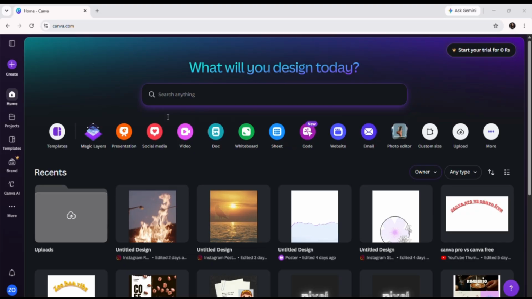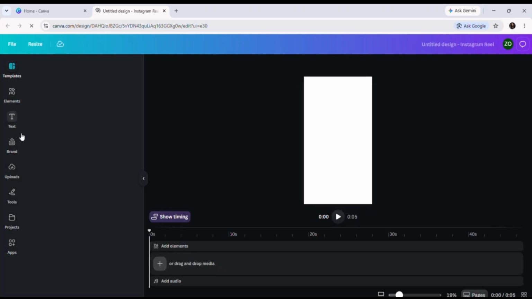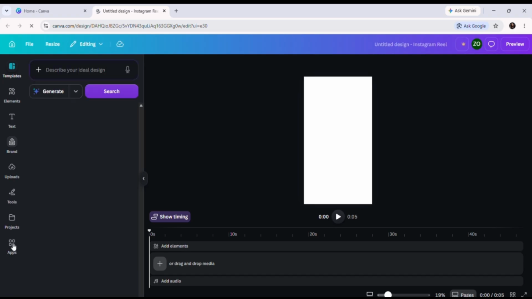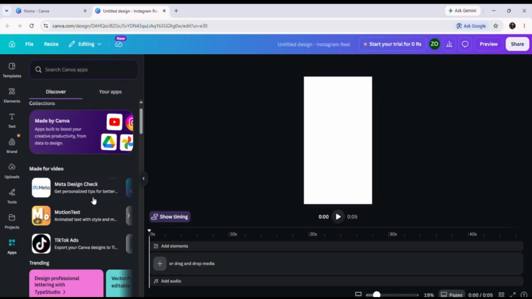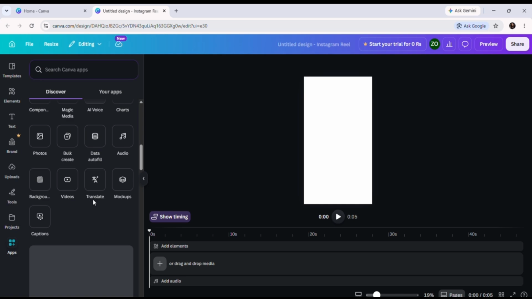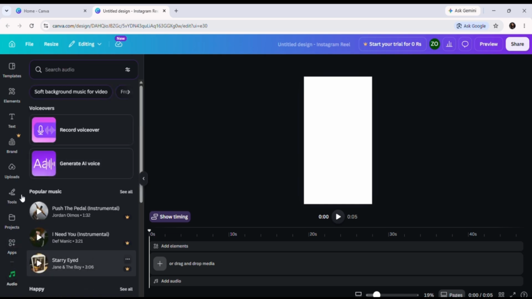So, step number 1, open Canva. Create a new video design. I'll choose Instagram Reel. Step number 2. From the left panel, click on Apps and scroll down. Click on Audios, Apps, then Audios.